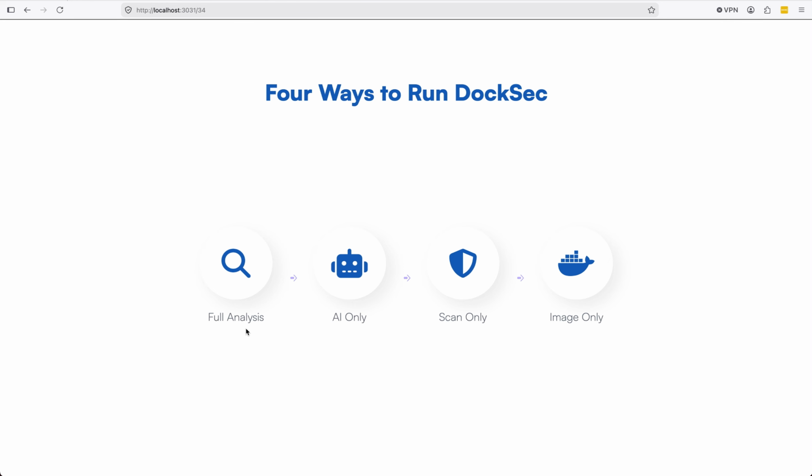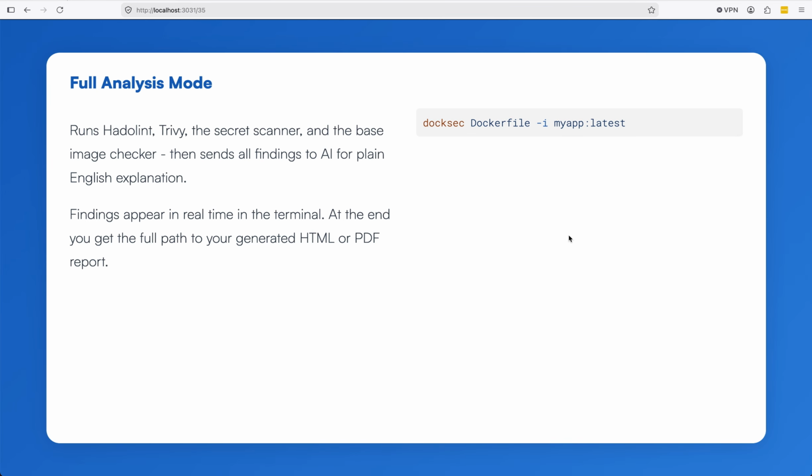It will do full scan, full analysis. It will do AI only, scan only, and image only, so four ways it will work. In full analysis mode, if you provide docksec Dockerfile -i, it will do the full scan analysis on your particular Dockerfile and the image that you are giving.